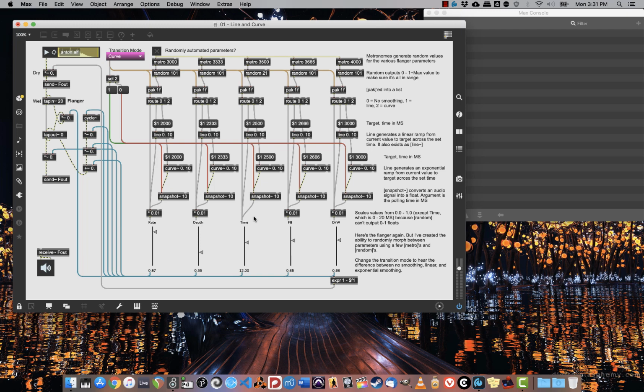But that's just a combination of the line, the curve, and the no transition, just to demonstrate what those sound like and how you can incorporate those into your patch to get some smoother automation of different parameters.